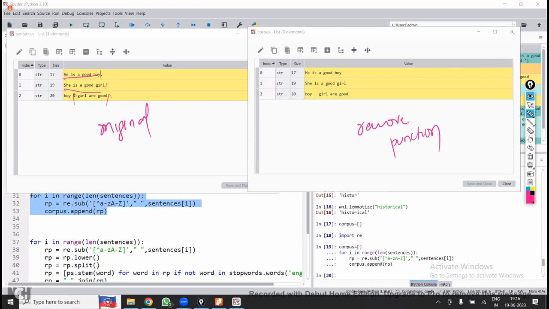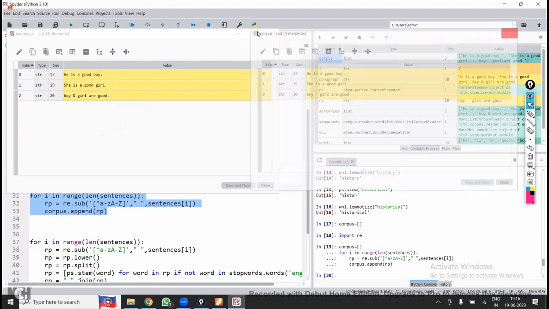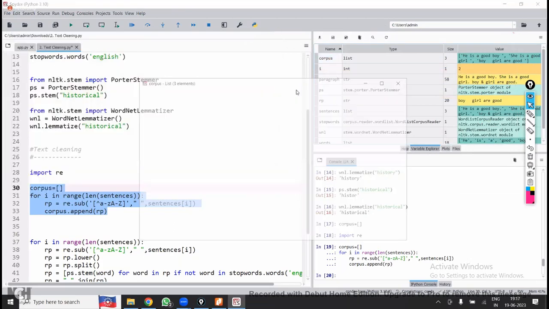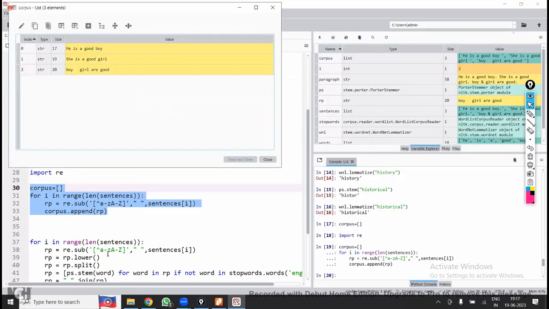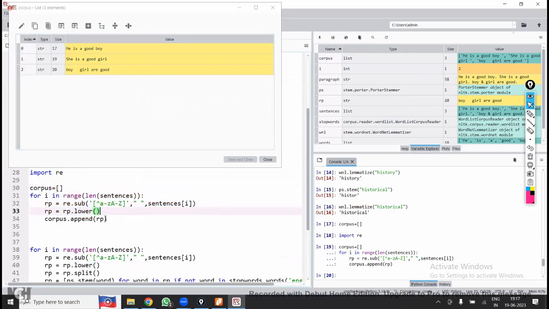Now, after removing the punctuations, what I'm going to do, just observe this very clearly. Now, this is your latest one. For this latest one, I'm adding this one. Observe very clearly. I'm adding this one, and again I'm executing this one. Let me execute this one once again.